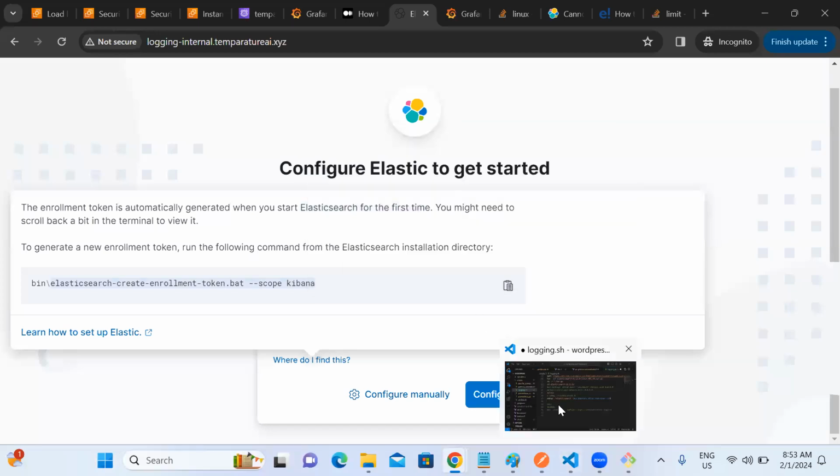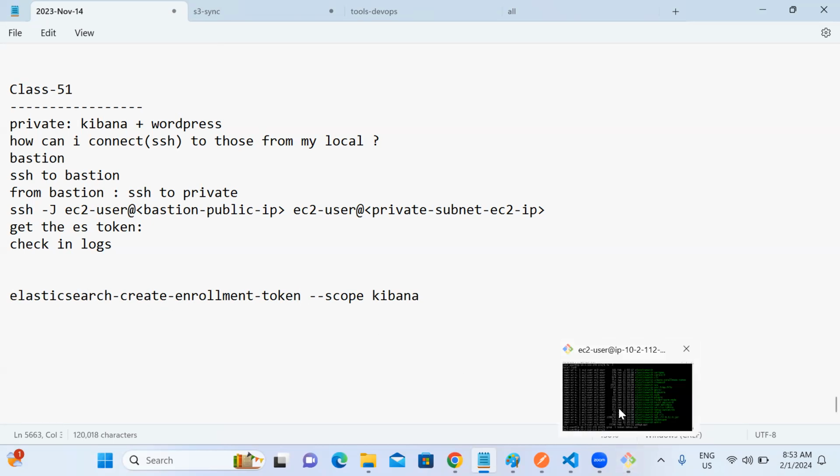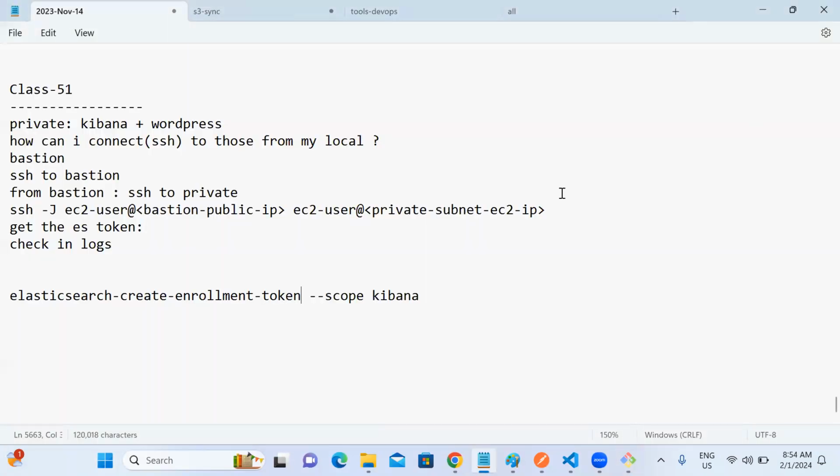Whatever they had given, this one is for Windows. This one is for Linux. The .bat is for Windows. Search here, elasticsearch create enrollment token. This one. We'll run this command as is.